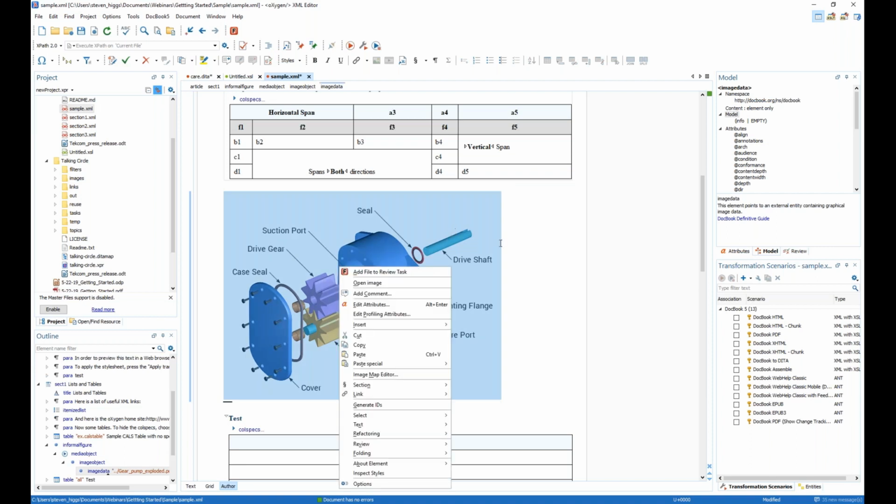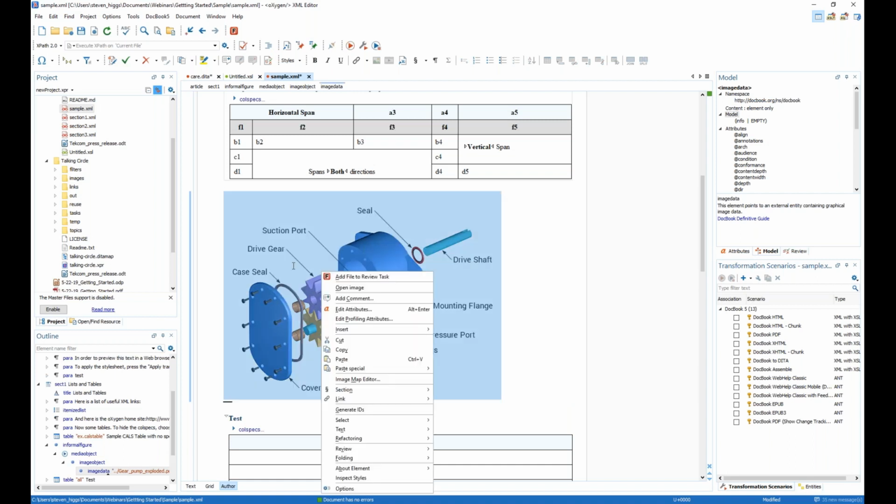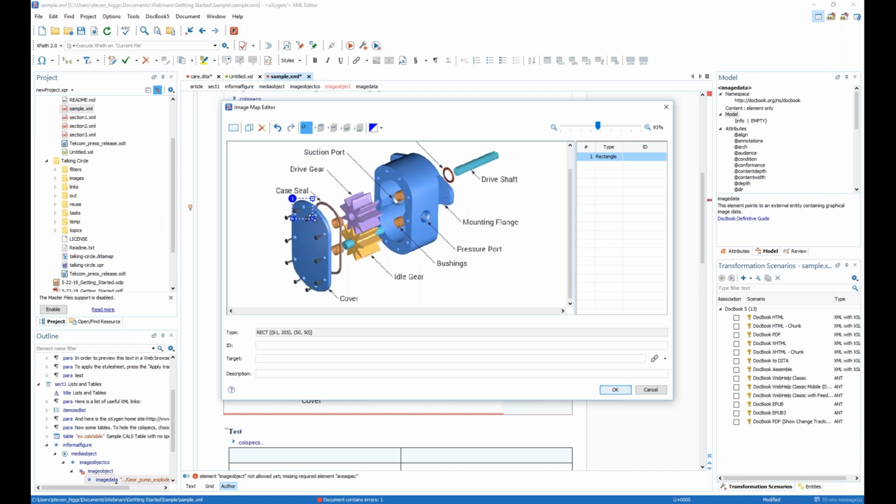If I want to add an image map to this image, this is one particular action that you need to use the contextual menu. So I right-click the image and I have Image Map Editor. And I could add shapes, give it an ID, description, link to whatever cross-reference or web link is required.